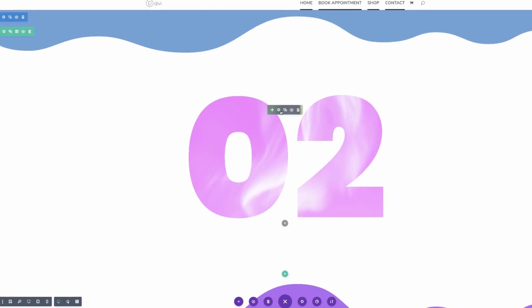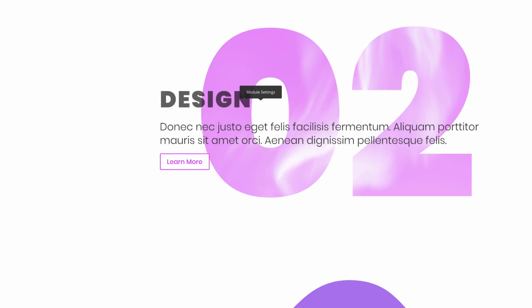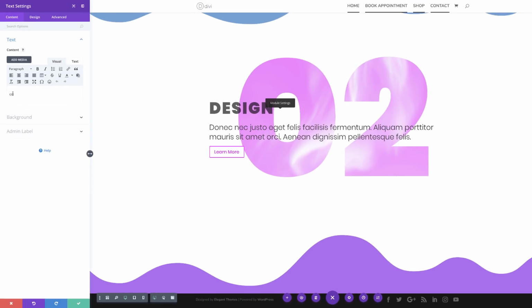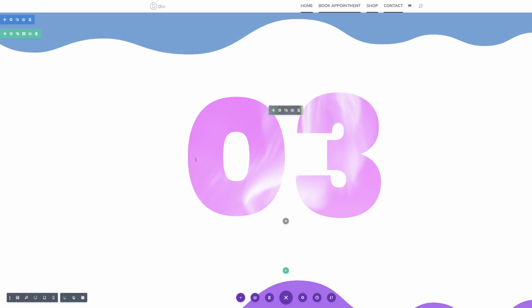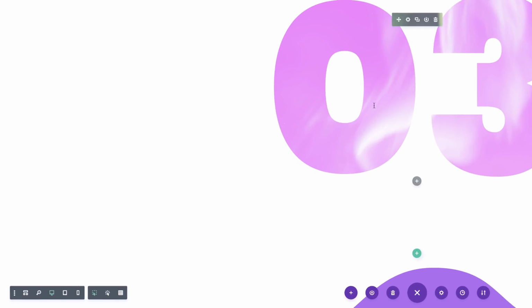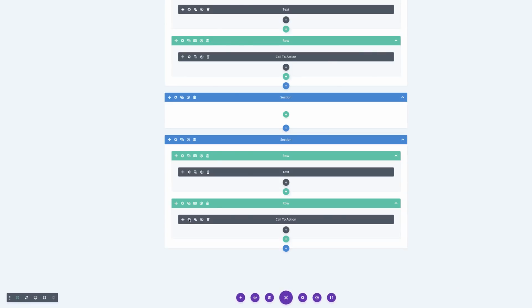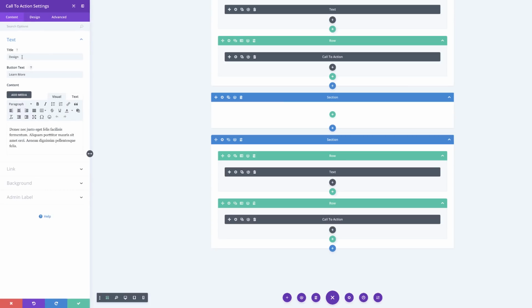And then I'm going to come over here to my text module and set my number here to number 3. I'm going to save this for now. And then over here on our call to action module, we're going to change our text to develop. So I'm going to come over here to my wireframe view, select my call to action settings, and then change design to develop like that.